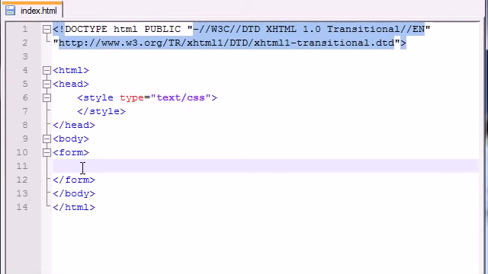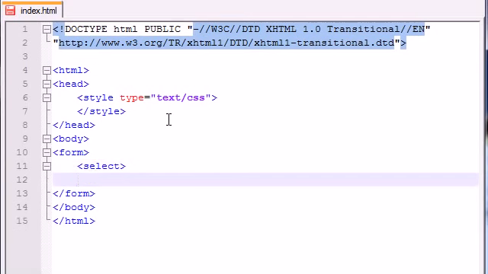So, anyways, in order to make a drop-down list, you need two tags. The first tag is called the select tag. Now, this is pretty much, well, let me make it first. Select, whoa, that's not how you make it. Alright, select and ending select.